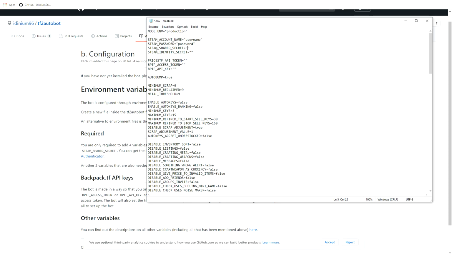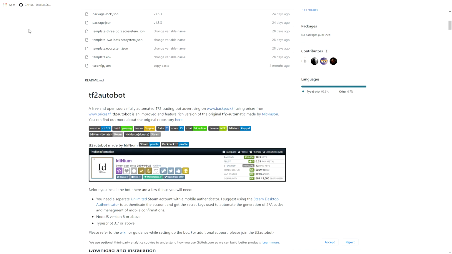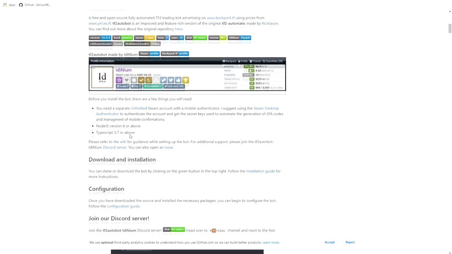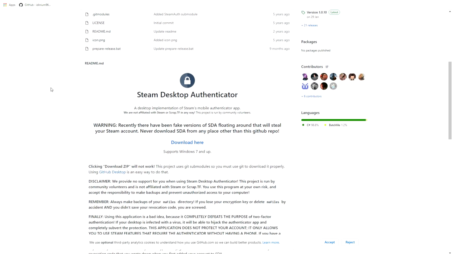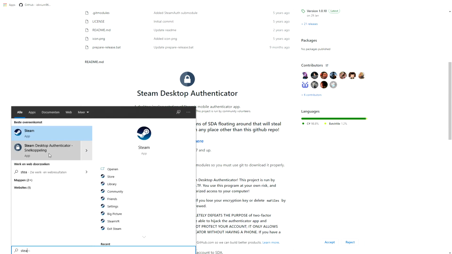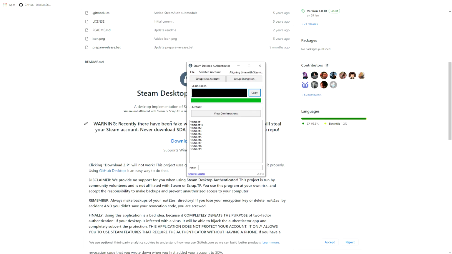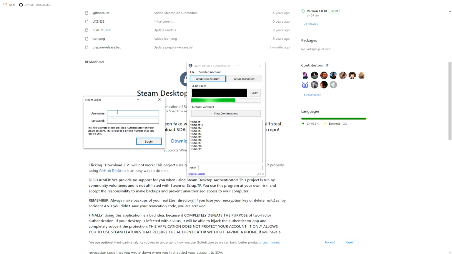But what's very important, we now have to change the Steam shared secret and identity secret, which we have to get using Steam Desktop Authenticator. So we're going to go back to the main site and click on this one, Steam Desktop Authenticator. Yeah, so this is the desktop authenticator. It's not that hard to install. Let's just start it up. The one thing I have to say, when you set this up with a bot, you're going to have to wait 7 days. So set up new account, and then you type in your username.